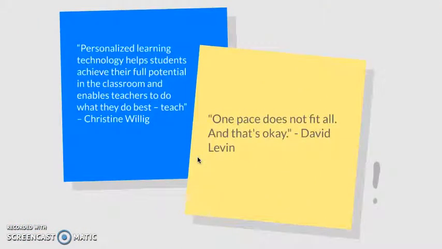A couple of quotes that I found really sum up this idea of personalized learning pretty well. The first one being, "Personalized learning technology helps students achieve their full potential in the classroom and enables teachers to do what they do best, which is teach." So this idea is basically, while students are moving to a more personalized learning manner, the professors and teachers don't have to do as much work on the front end, so that they can be more interactive with the students on a case-by-case basis.